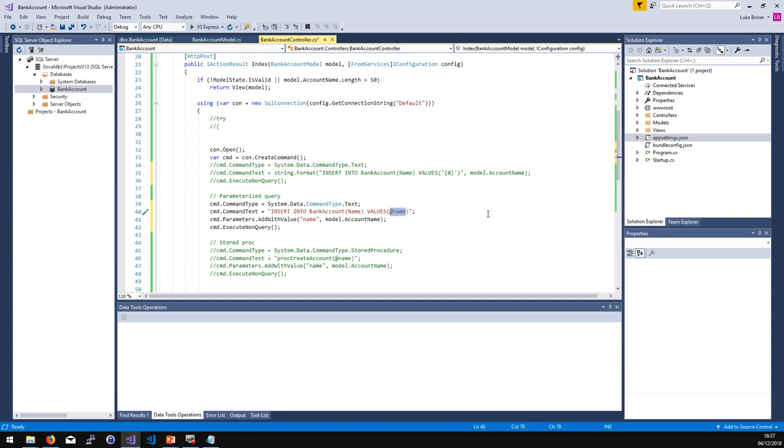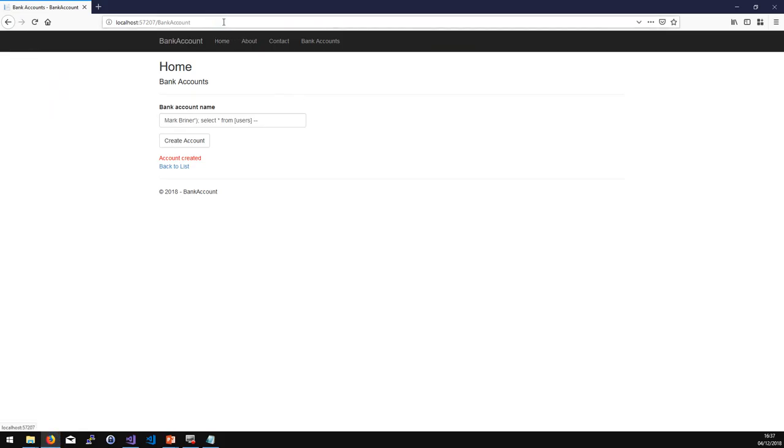Effectively, we put in a placeholder. So we're saying the command uses a parameter called name, but now I have a way of adding a parameter called name that has the value taken from my page, and otherwise I run it in exactly the same way. So let's build that again, go back to our application and reload it. This time we're going to do exactly the same attempted attack as we did before, something like that, and we're going to call create account.